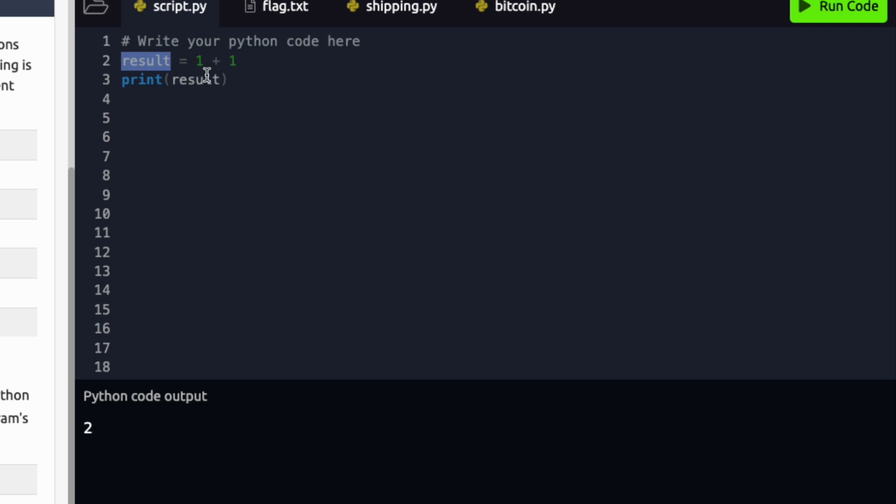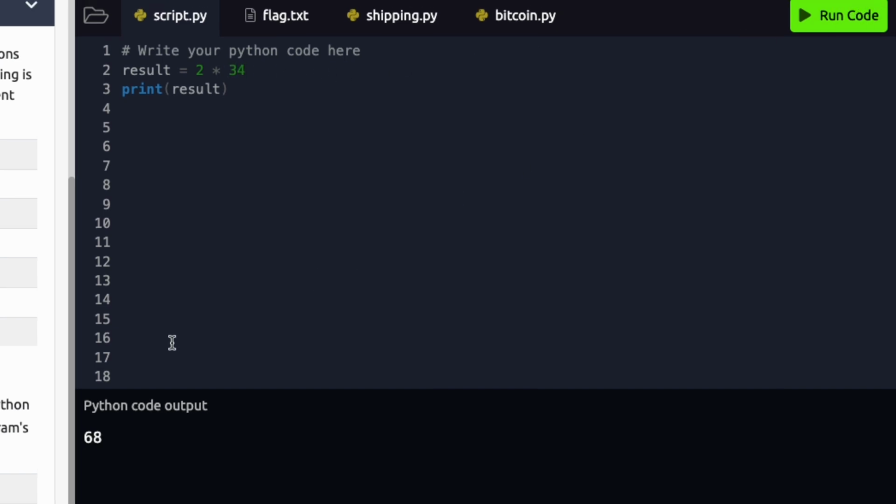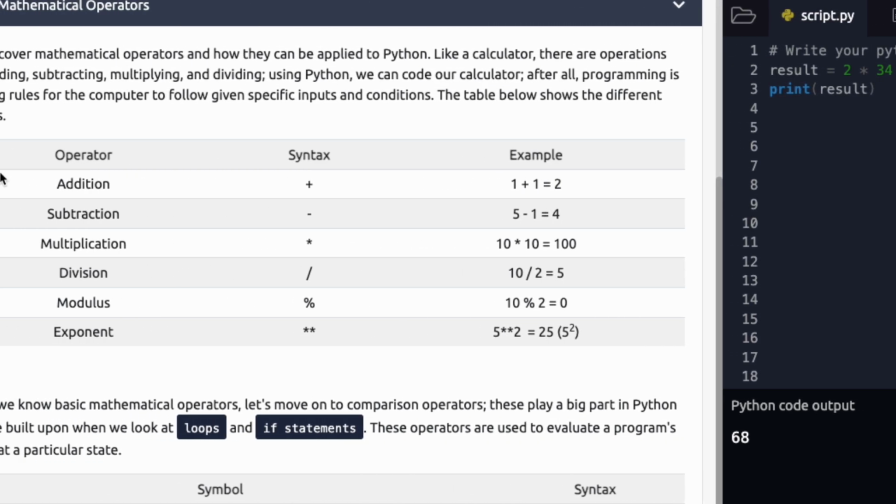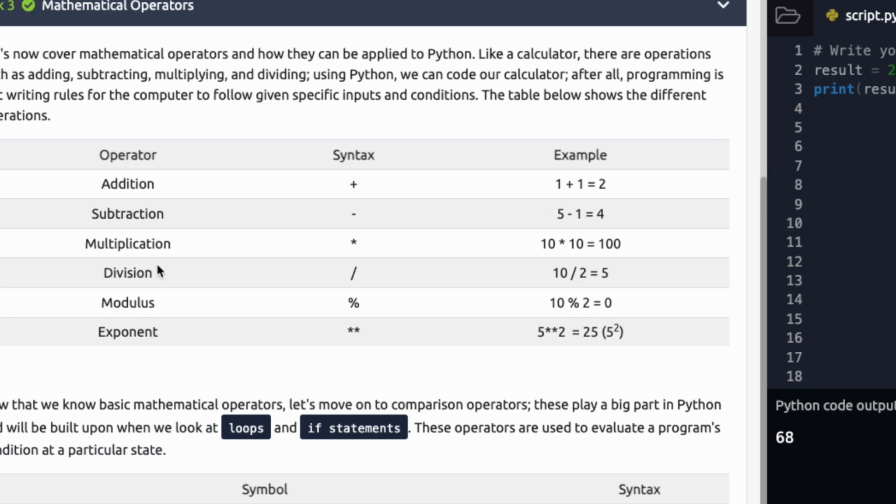And then you could just do 1. Well, 1 times 1 is going to be 1. So let's do 2 times 34, right? And then print the result, and it's going to give us 68. So it's really useful when you're trying to do complex addition, subtraction, multiplication, division. Modulus means that it gives you the leftover, so the remainder.